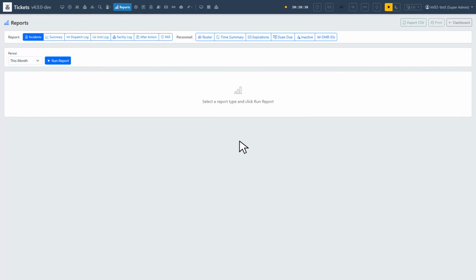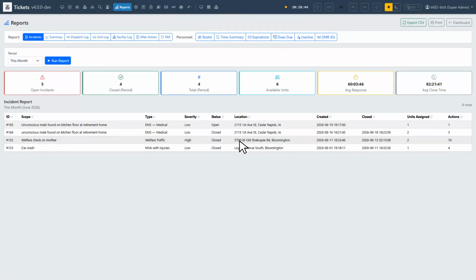Incident report, full detail of every incident in the period. This month, run, builds in seconds. Each row is 1 incident, sortable by any column. Click to sort. Click again to reverse. Click any row to open the incident detail in a new tab.